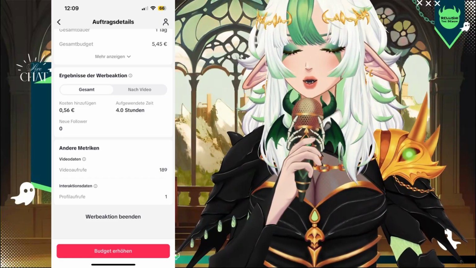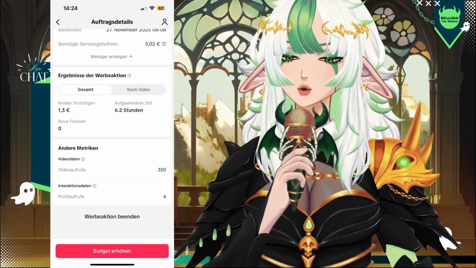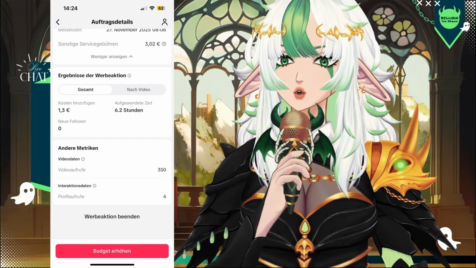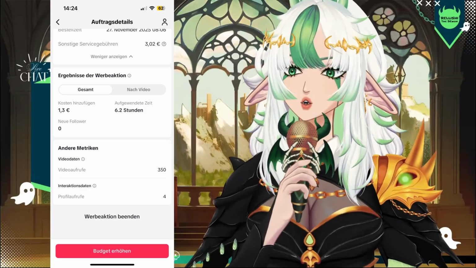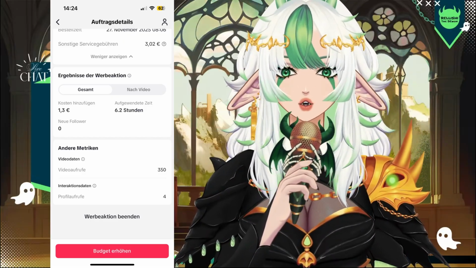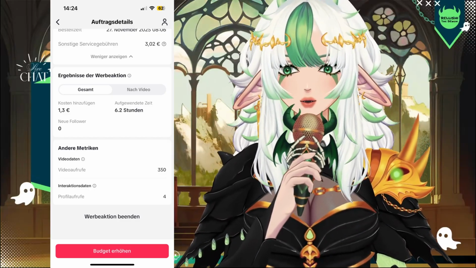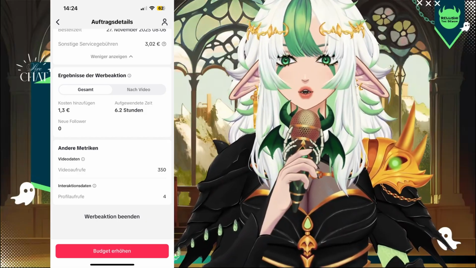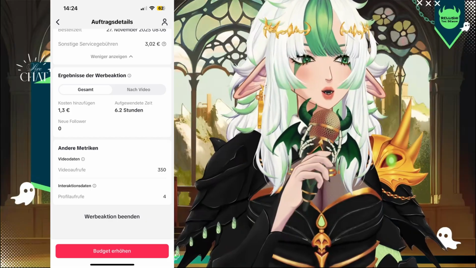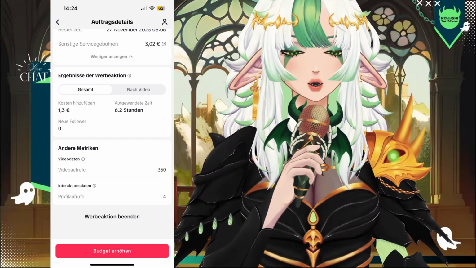Which is totally fine since it is a test after all. I did another screenshot after 6.2 hours. It used 1.3 euros at this point. We had 350 clicks and 4 people who clicked on my profile, but no followers so far. Which is a little bit sad since I selected the follower ad program, whatever you call it, but they didn't even give me anything for the ads.